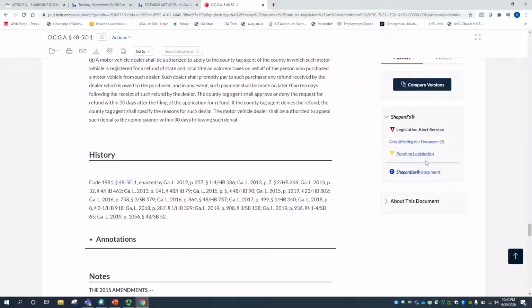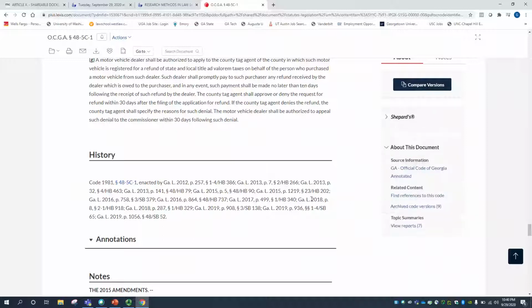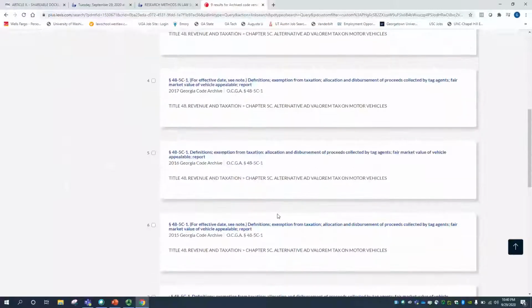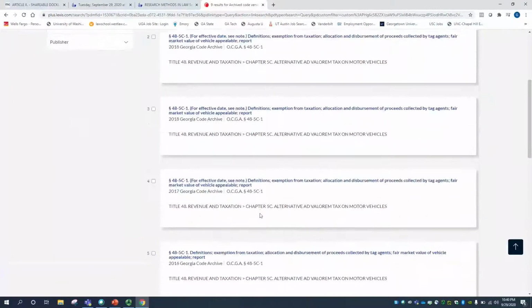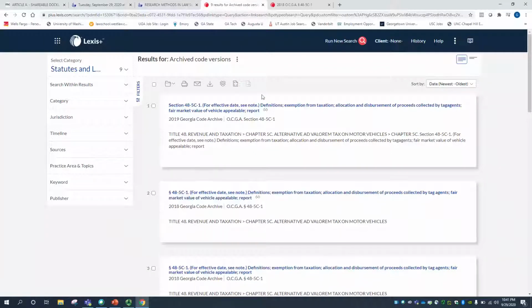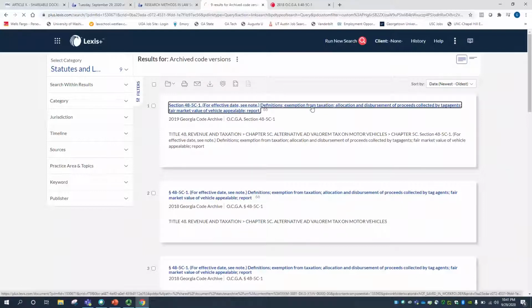And to do that, we just go to About This Document, and then we can see archived code versions right here. And if we click on that, it's just got all of these different versions of the code that we can check out. And these are just the code as it was in effect on various dates. And we'll just go to our first result here, the statute as it was before this most current amendment.